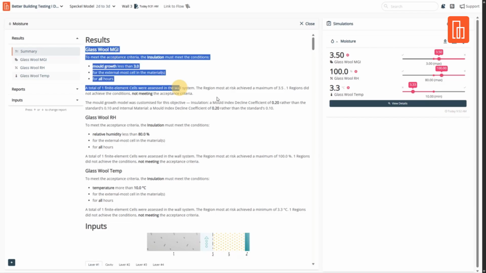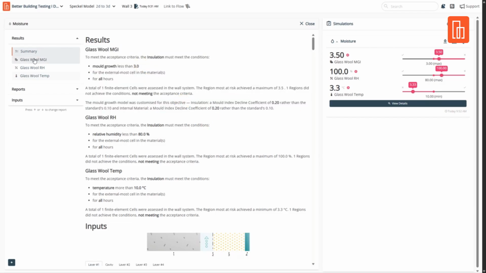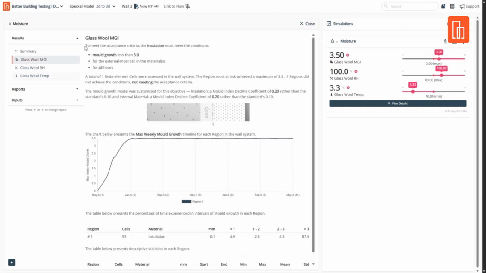So here we have the summary. And then over here for the glass wool MGI, then I have the details here. So effectively, the details here provide you with what your recipe was when you were undertaking the assessment. So I'm going to use the term recipe. Glass wool, we were interested in the mold growth index, and we were interested in the insulation of that mold growth index, or of the glass wool rather, in order to determine the mold growth index with a maximum value of 3. Okay, and we're going to look at effectively all hours for the external most cell in the material. So that's there, right? Just there. Okay, that's the external cell of the material.